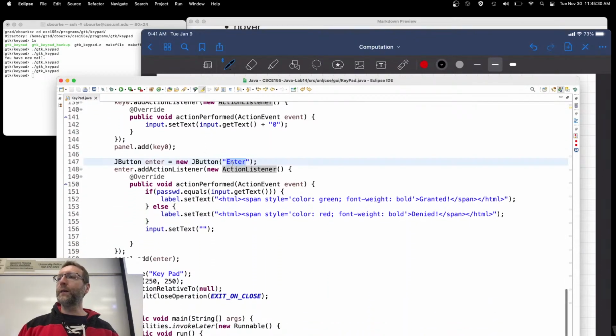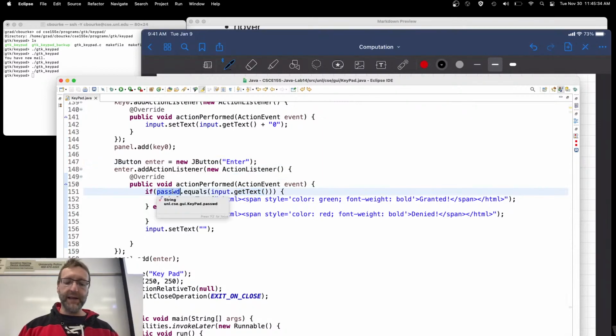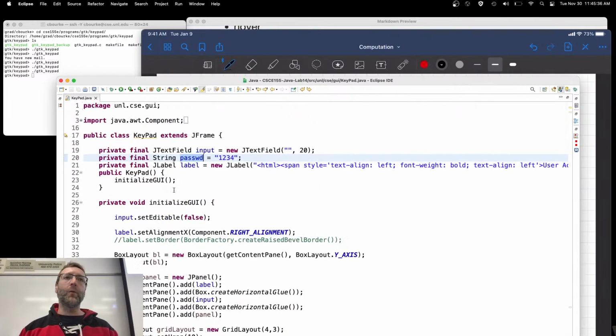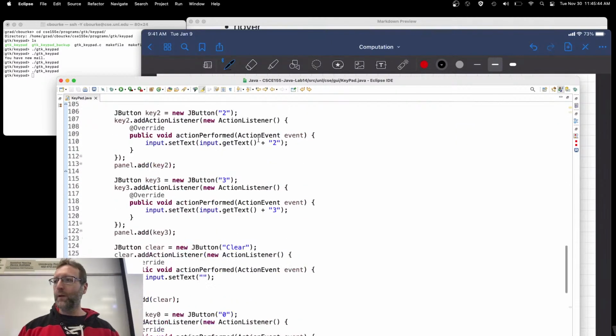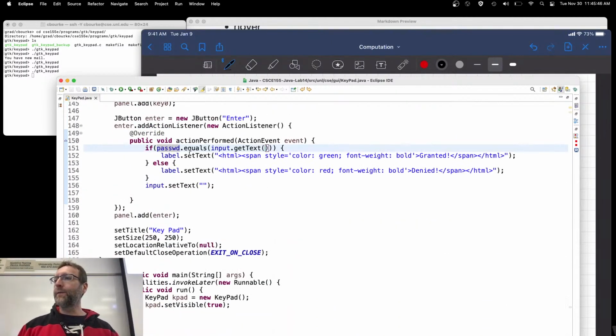What does the enter button do? Well, it gets the text and it asks whether or not that's equal to this hard-coded password up here, 1, 2, 3, 4. And if they are equal, then it sets to access granted with this nice green, bold green markup. Otherwise, it'll say denied, red, bold.